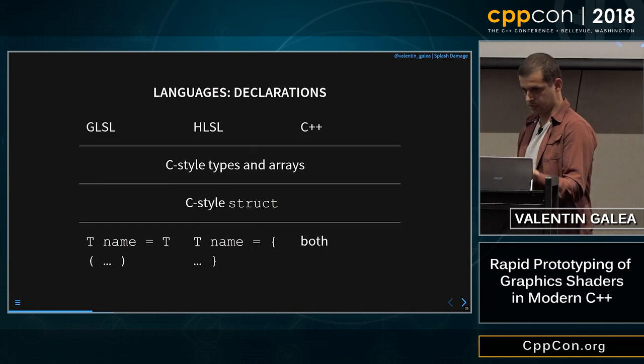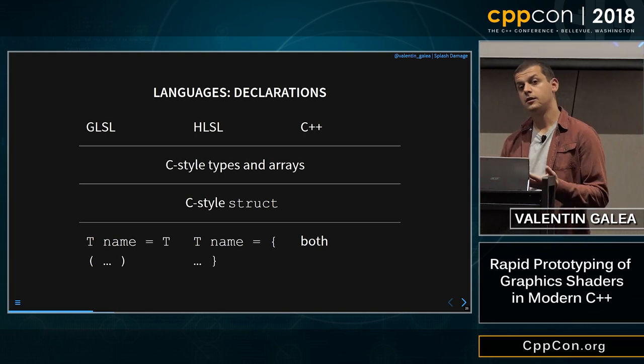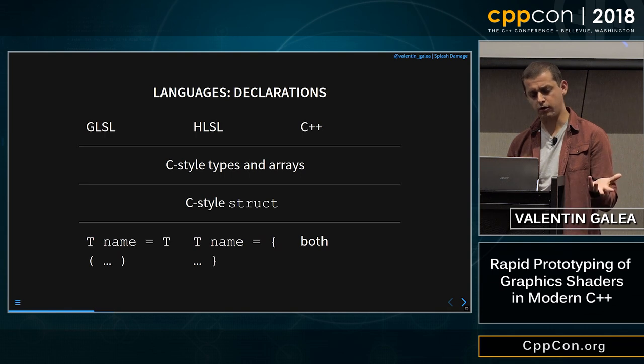Going further, again like C, they allow you to declare all sorts of types, including arrays and structures as well, but no functions, just trivial types. They allow construction, either copy style or initializer style, which obviously C++ supports both. So that's a sneak peek at the power that C++ has here.